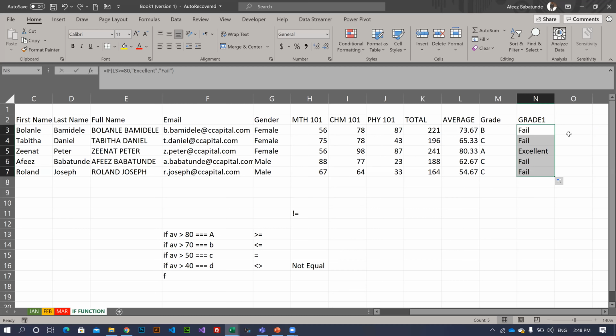But when you have multiple conditions, you want to check different conditions, that's when you start using nested if. By the time I share this document with you, you should be able to check it and see how it works very well.